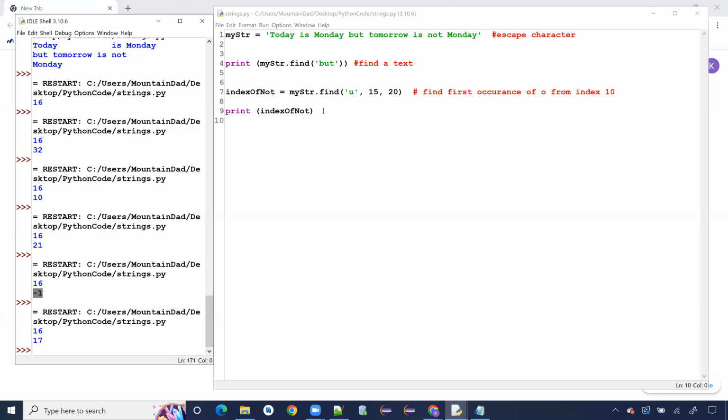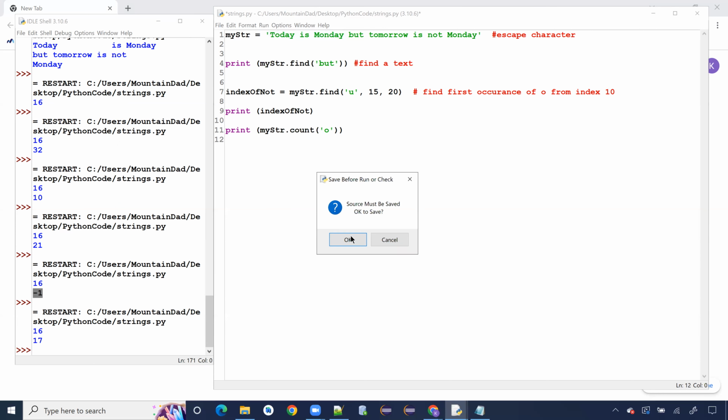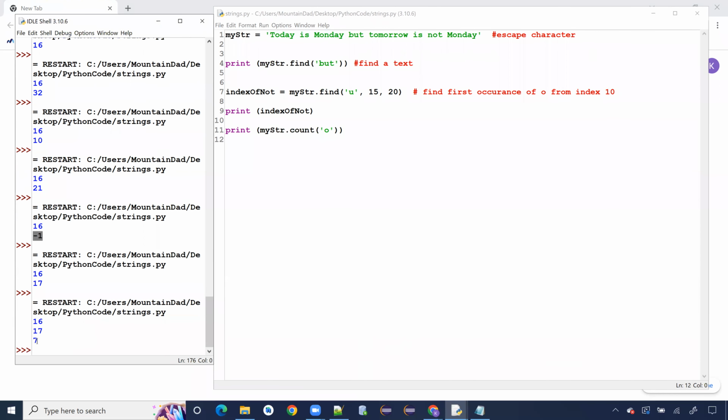Other things you can do here, you can say print, well, I want to know how many, my str dot count, right? I want to find out how many O's are there. Okay, and remember, anytime you have an open parenthesis on the left, you need to match it with a closing parenthesis on the right, right? It needs to always match. So then you see it gives me a 7 because there are 7 O's in the whole string.